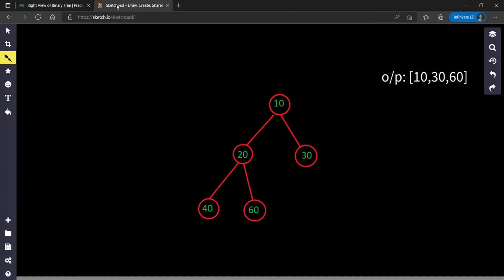For convenience, I have taken an example in a separate notepad. As we can see, node 10, node 30 and node 60 are the ones that can be viewed from the right hand side. Every time you see from the right hand side, these are the only nodes that are visible. The rest, like this 20 and this 40, are overlapped by 30 and 60 respectively.